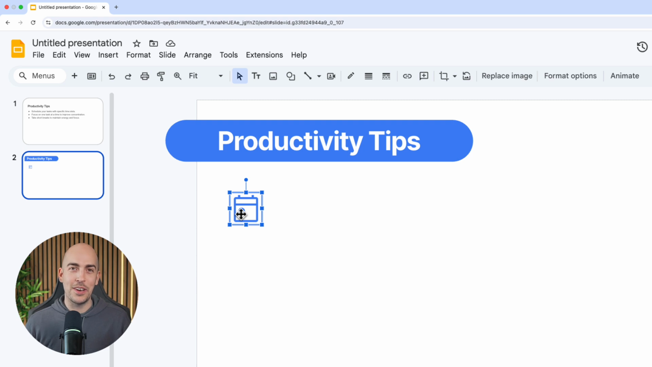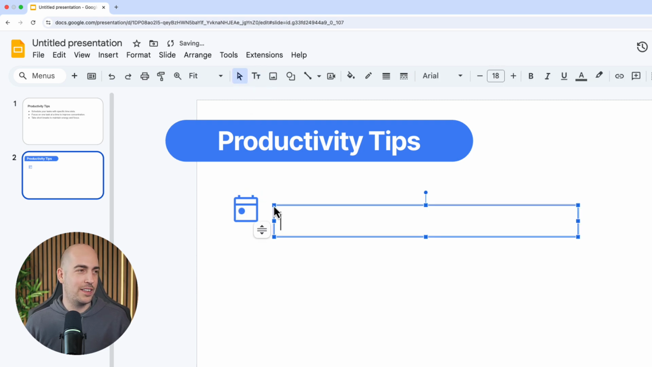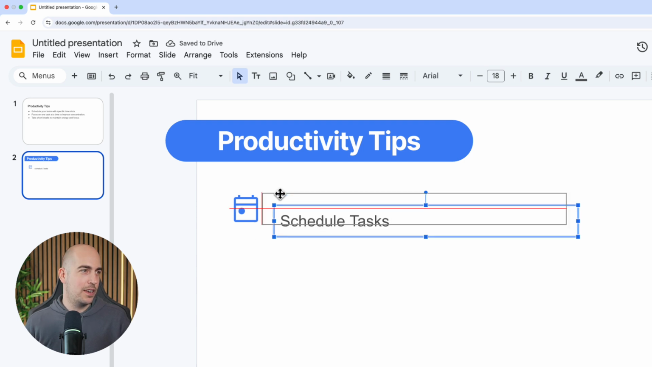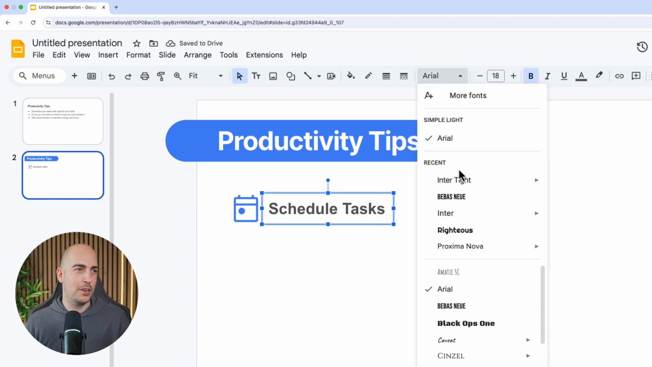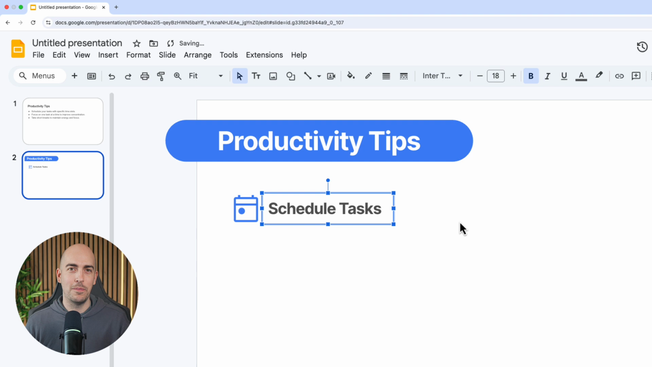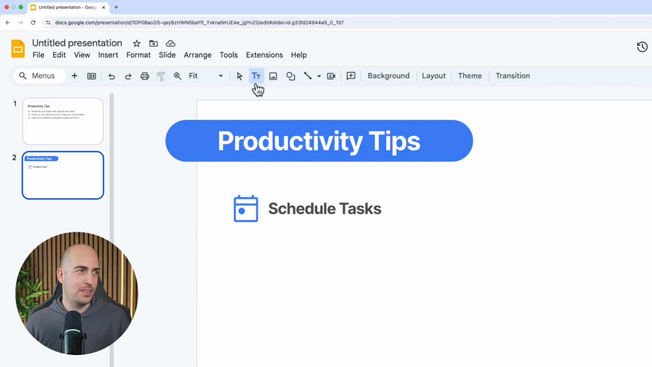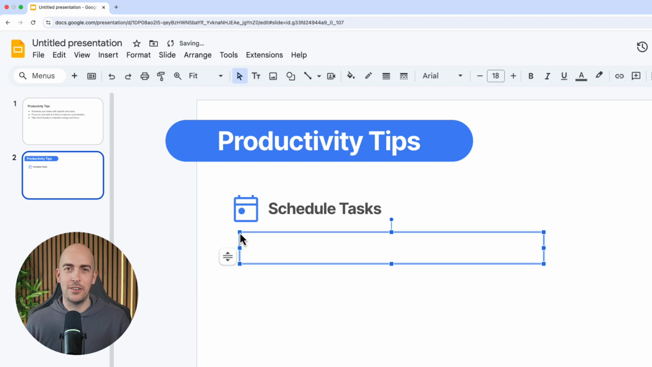Now I want a title to go next to that icon. So I click to create a new text box. Then I click next to the icon. I type in the title that I want, and I'm going to move this text box next to the icon like this. Make it a little bit smaller. And I'm going to choose to bold my text like so, and make sure you've chosen the font that you want as well. Now we're going to add another text box, and I'm going to click just under the calendar icon this time.